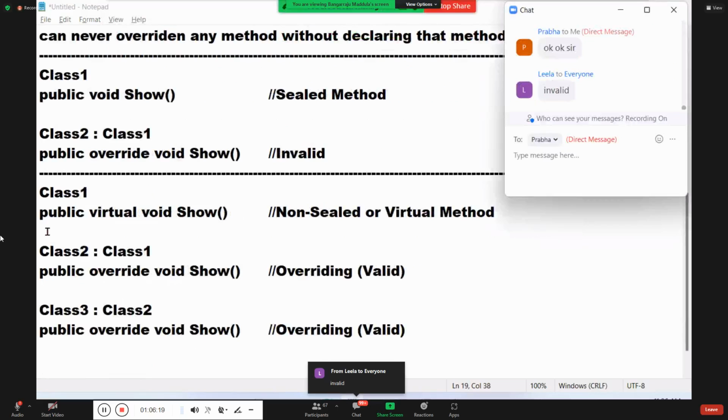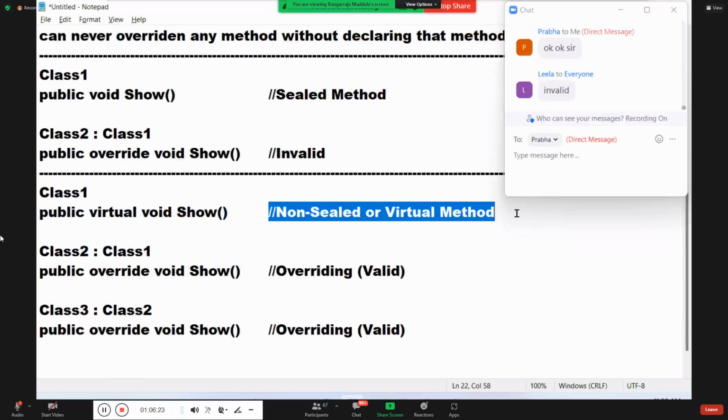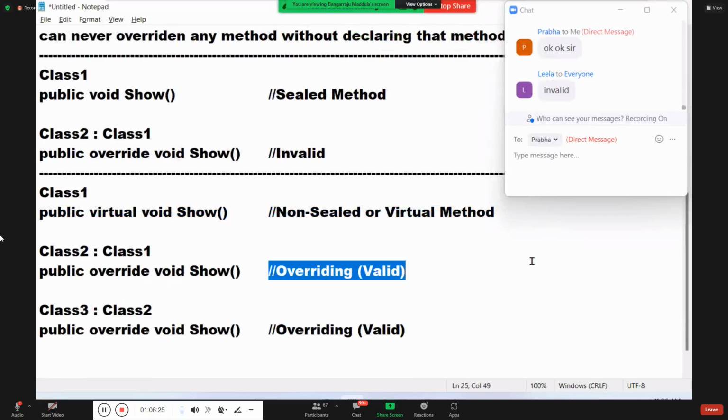But here we have public virtual void show. This is non-sealed, and now I can override. Again, if you define class 4 inheriting from class 3, can I override? Yes. Once declared as virtual, any child class in the linear hierarchy has a right to override that particular method, with no restrictions.